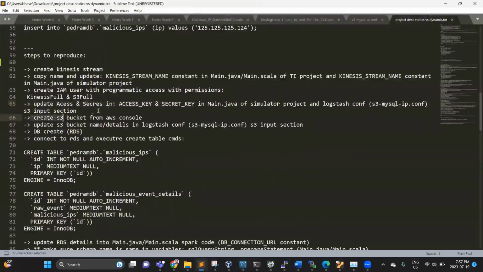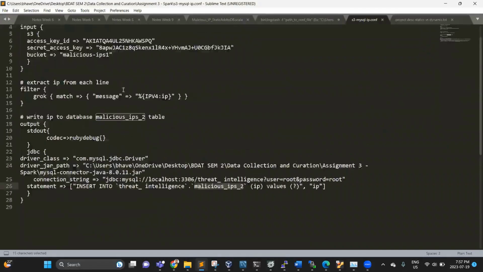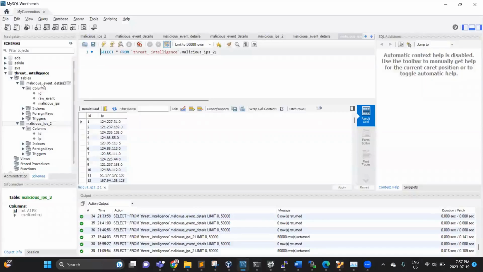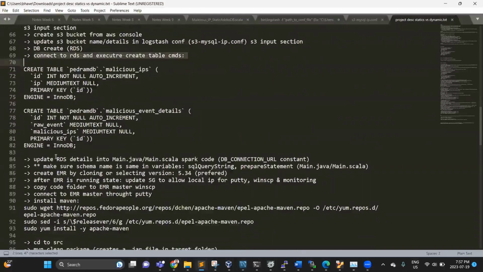This was done. Create S3 bucket: I showed you the S3 bucket that I've created. Update the S3 bucket details in logstash: we have done that here. Connect to RDS: we are using MySQL Workbench instead of RDS. I have created two tables, malicious IP event details and malicious IP2, which has the following columns. So table creation was done.